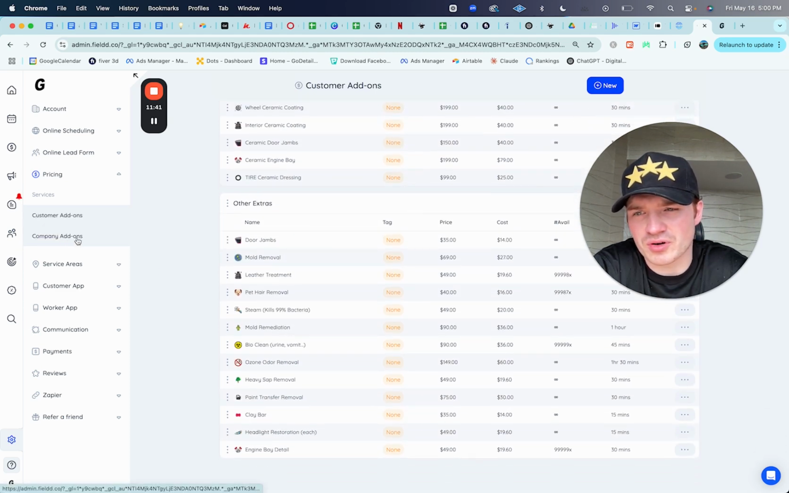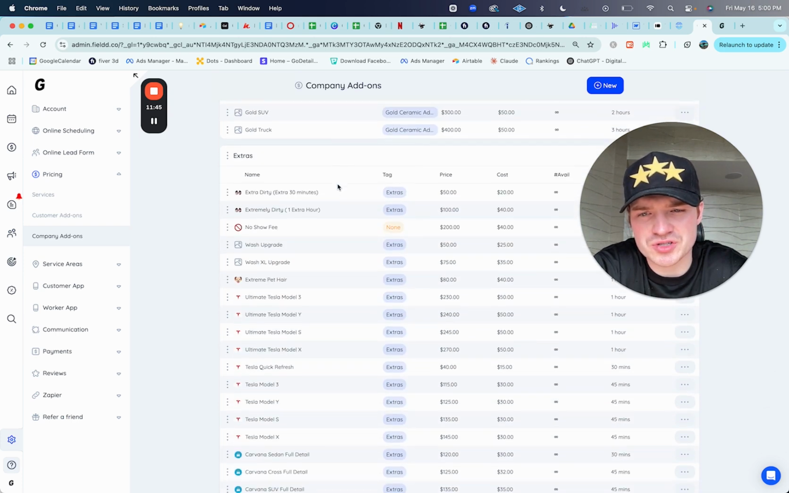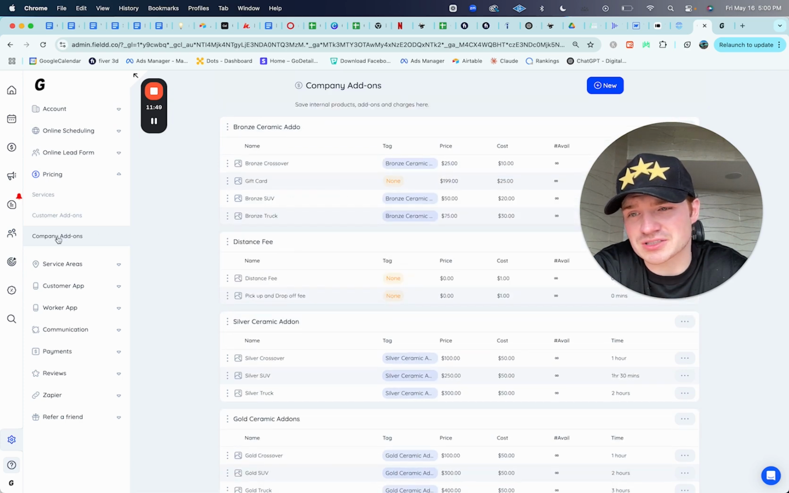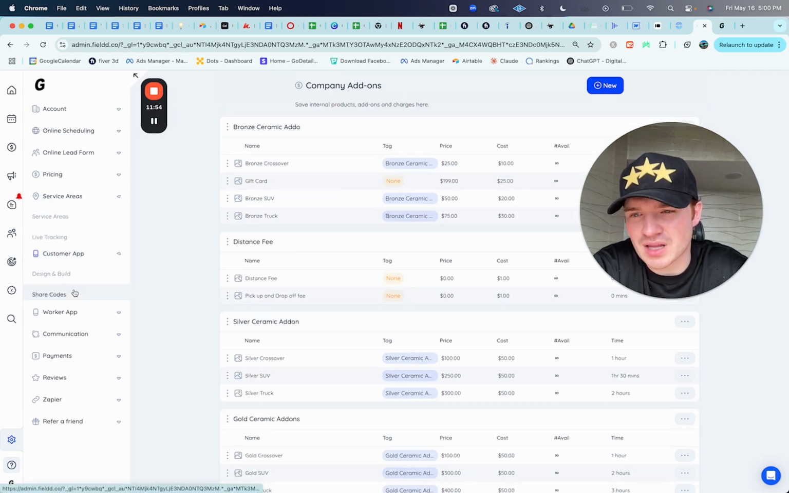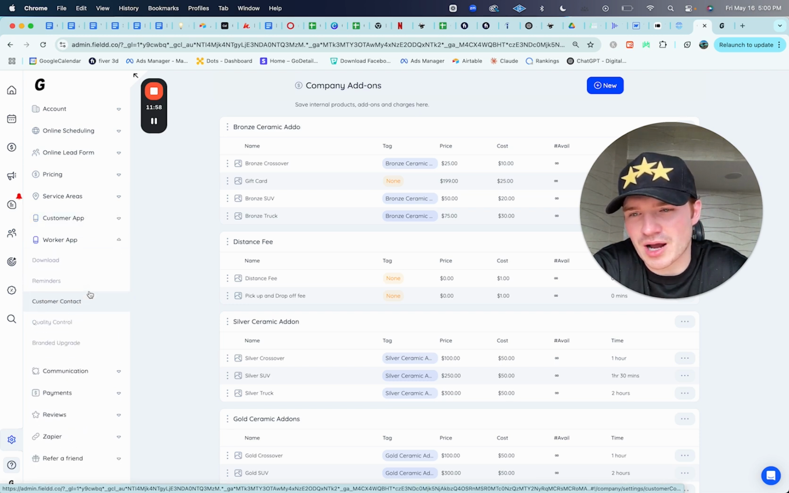If we go over to company add-ons, these are more hidden features that don't display on the front end. You will also have access to these. Service areas, we just went over. Customer app, I don't really use it. Worker app, we use that for every single job.